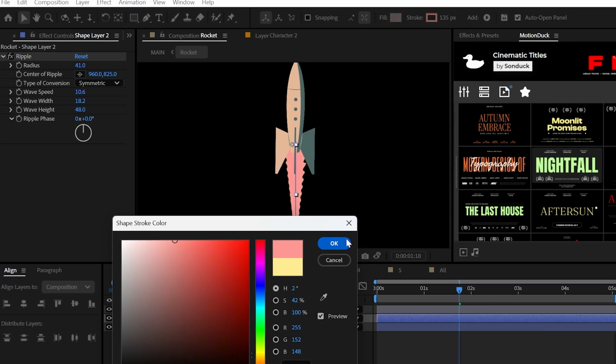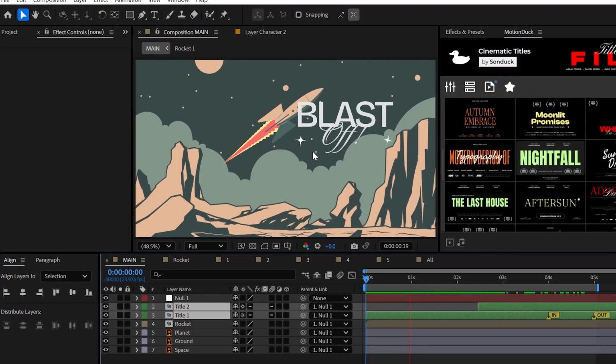And just like the fire technique, you may duplicate, lower the stroke size, and change the color to get animated streaks.